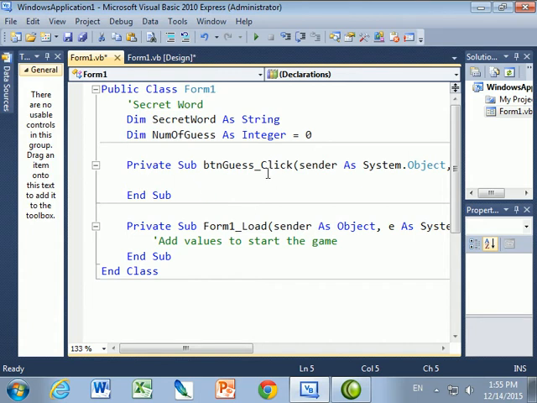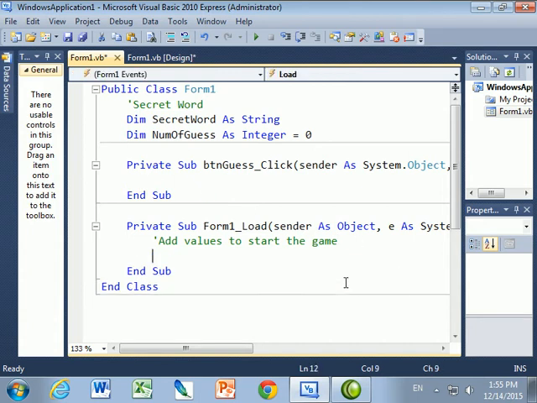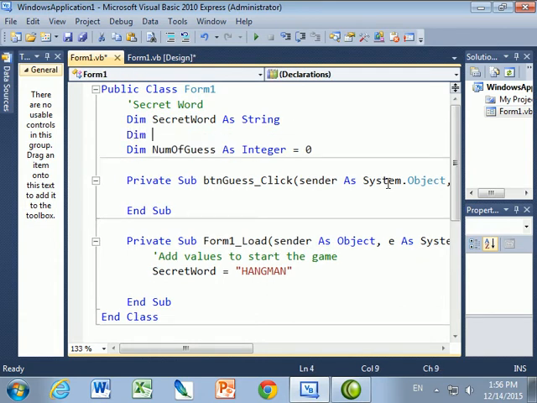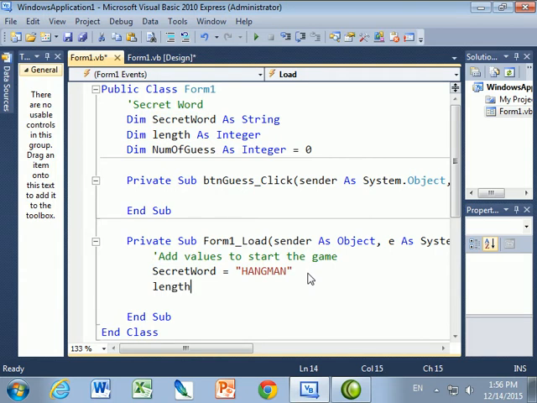So, in the form load, I'm going to assign secret word to equal HANGMAN. So I'm going to put it all in capitals. And one other variable I'm going to create is going to be called length, and length is going to equal secret word dot length minus one.